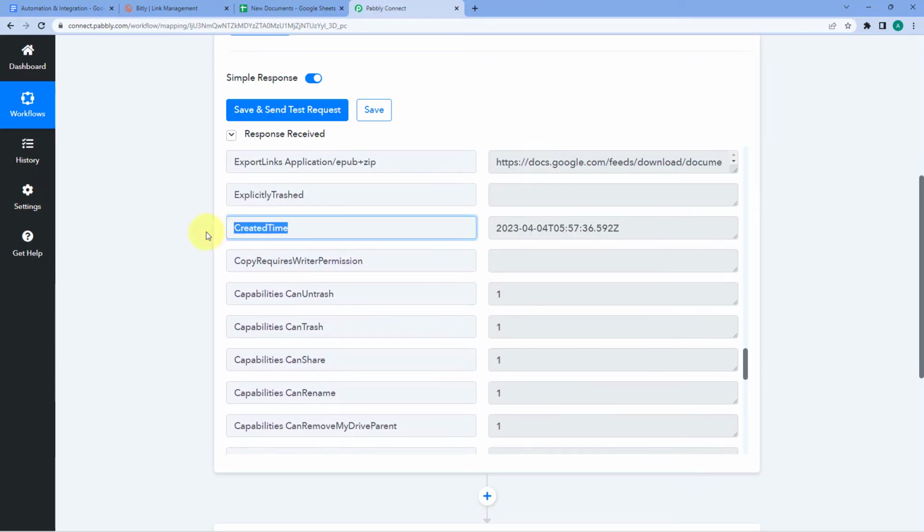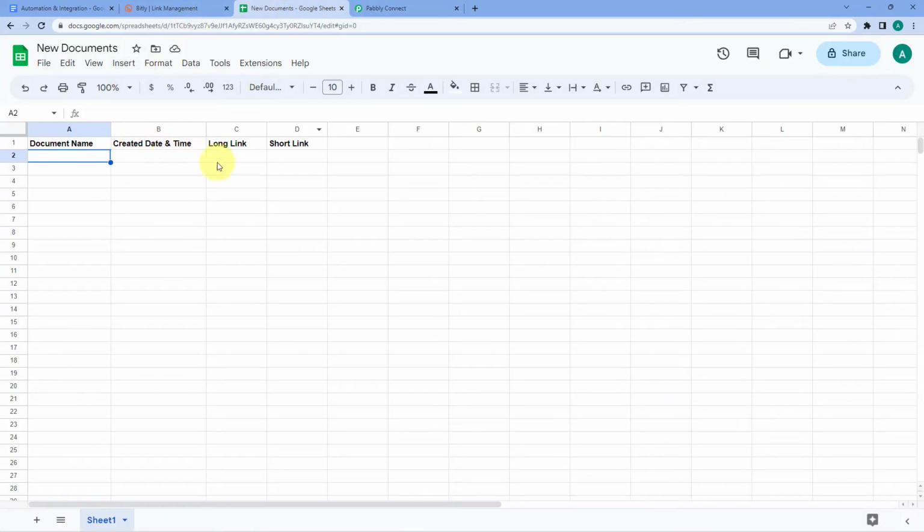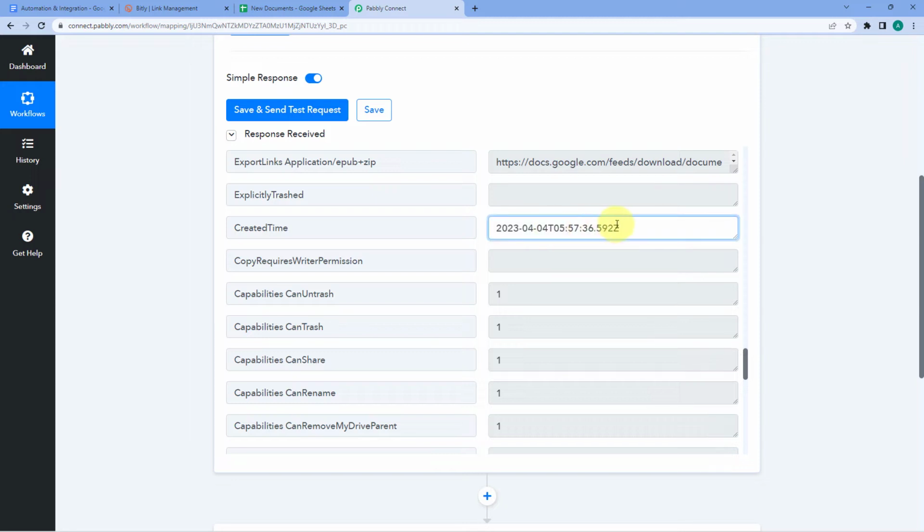And here, guys, you can see the created time, that is at what date and time this document was created in my Google Docs account. And this date and time is in UTC time zone. Right now I'm in India, and in India we follow the Asia Kolkata time zone. But this date and time which we have received in response is in UTC time zone. So we also wanted to add the created date and time, so we are going to change the format as well as the time zone of this date. And how we are going to do this, we'll see in the later part of this video.